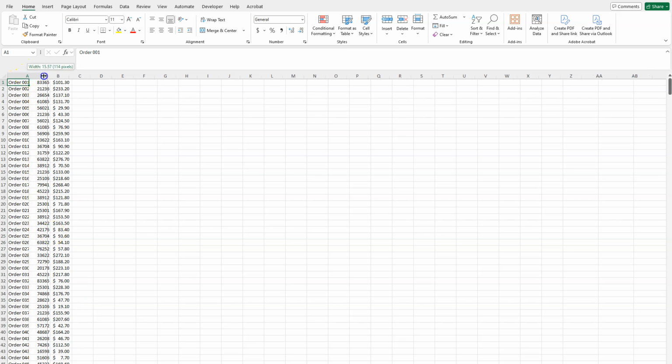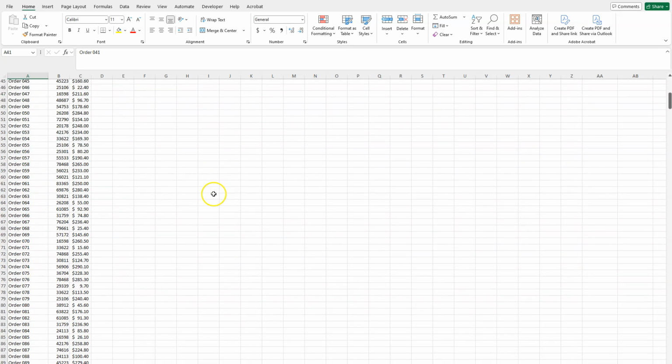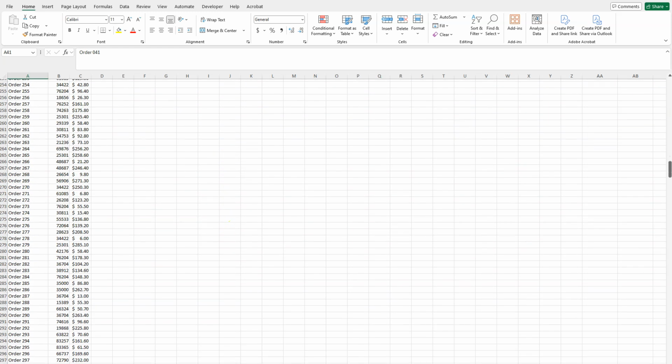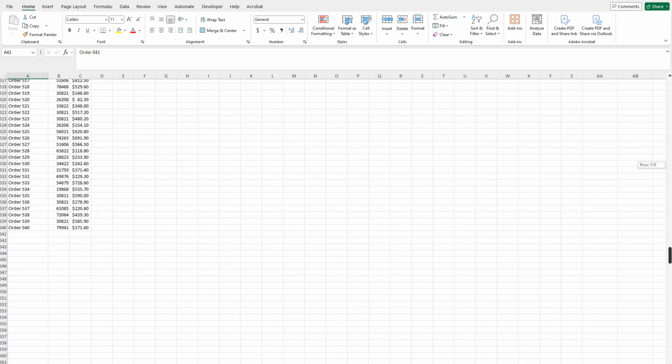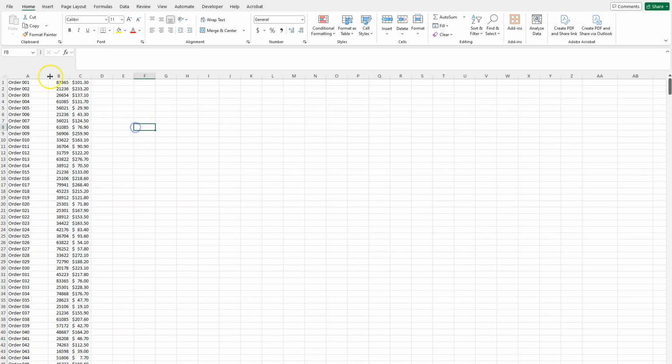In data set number 2, we see that there are order numbers given to us. And there's a lot of order numbers, I should say. A lot. Actually, let's just scroll. 540 orders. And we have these 5-digit function codes again. And then we have the cost per order for that particular month.